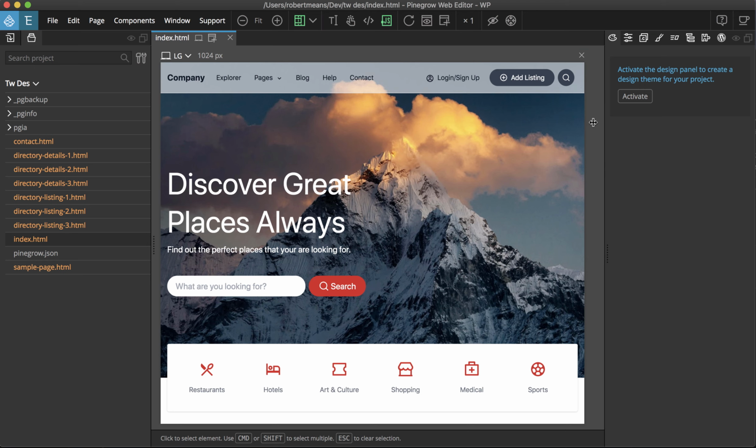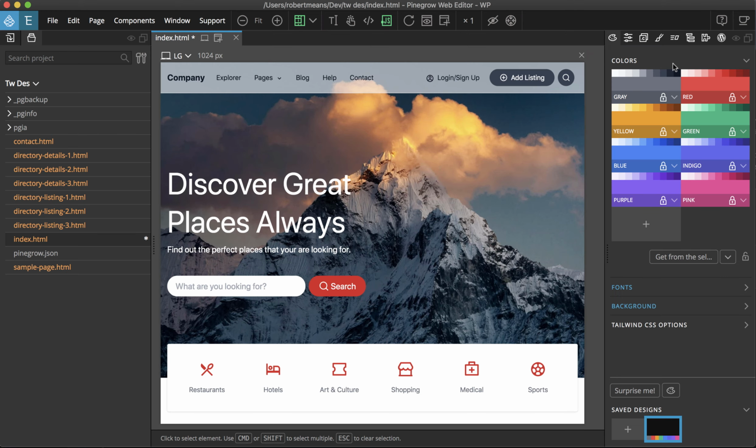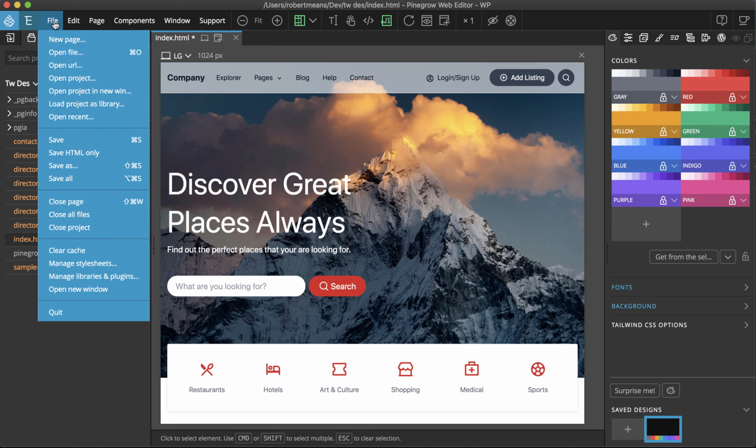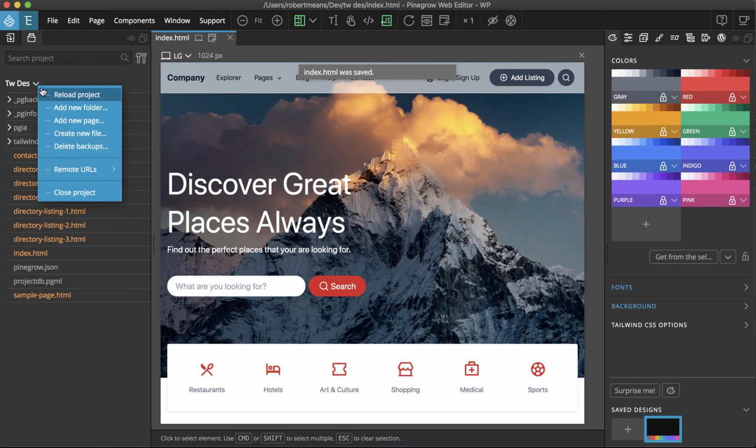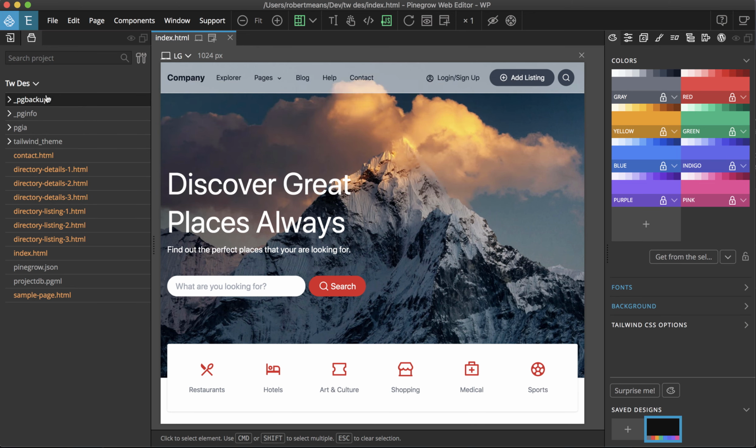To add the design panel, we simply go to the tab marked with the little palette icon and click on the Activate button. That will go ahead and add all of our different design elements within the design panel. Let's go ahead and save and reload the project.